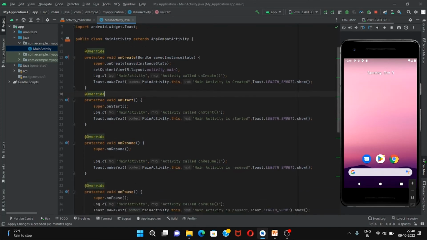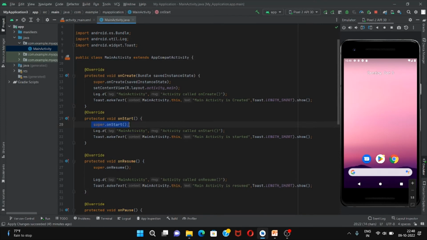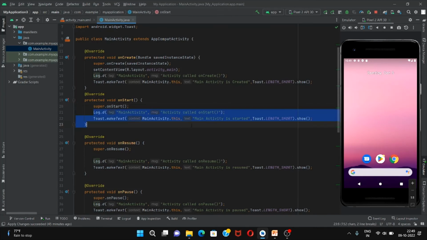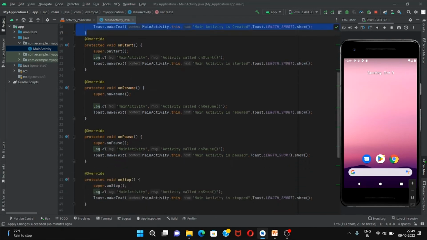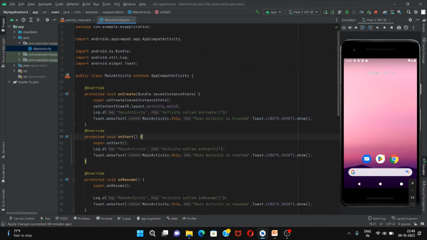Override. Here we have to take a protected void onStart. onStart is the method, void is the return type, and protected is an access specifier. Then simply we use super.onStart. Once you take your onStart method, it is going to give you a super.onStart call. Now I'm adding these two statements. You can see these two statements are similar in all methods, but only the contents are different.